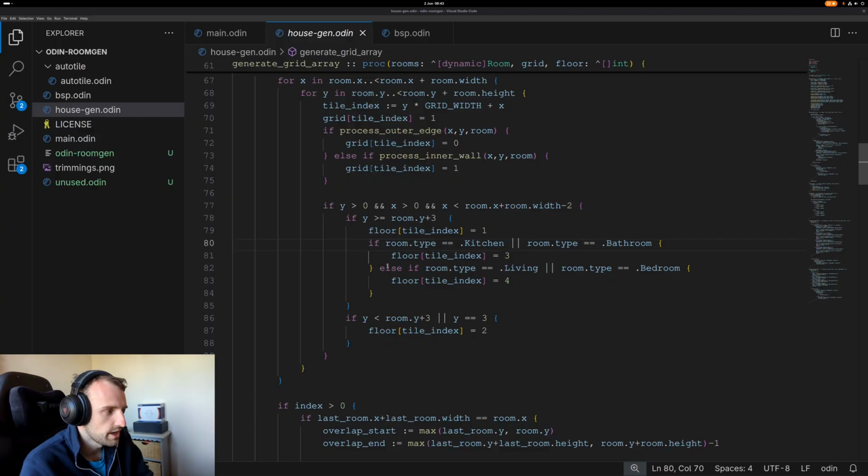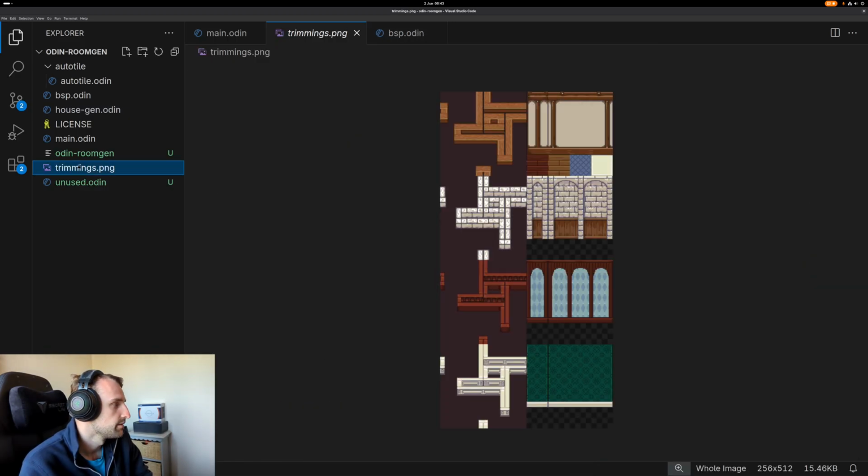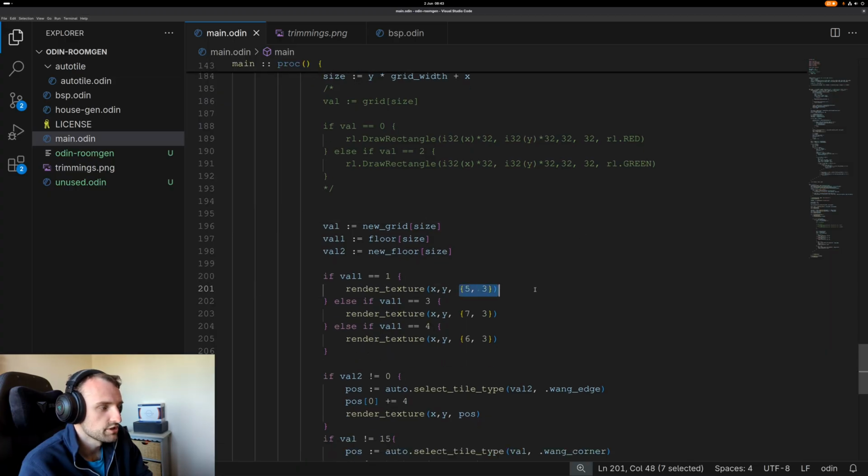And because we have the tile type, we can also determine what the floor tile should be. If it's a bathroom, we can have the tiles to be 3, and if they're not, like a bedroom, they can be carpet, else we just default to this value as set below so we don't override it. We can check in the trimmings here where they are set, and so when it comes to men, we just simply give it that.